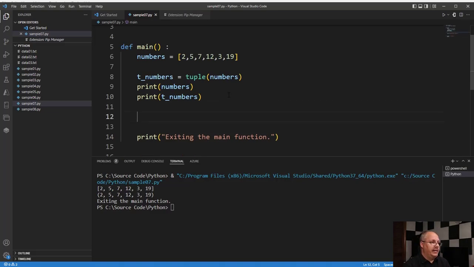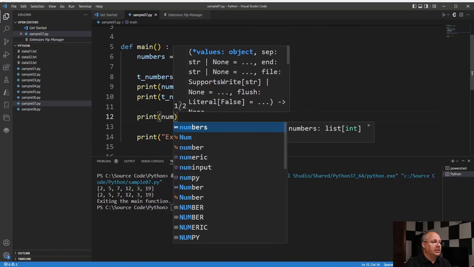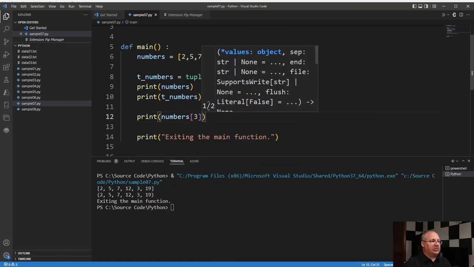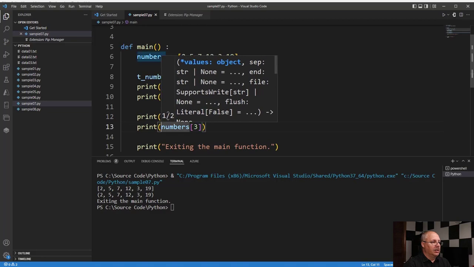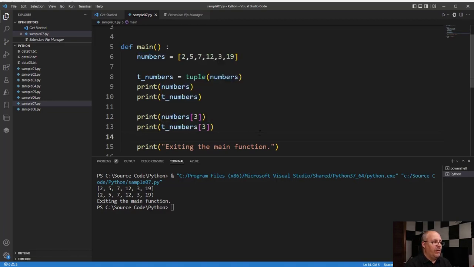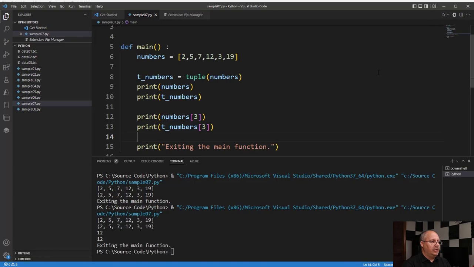So if I want to come in here and say print numbers index 3, and I want to do a tnumbers, you'll notice that it gives me the exact same info. So you might therefore ask, well, okay, tuples are great for holding information, but I can't change any of the values in it. I can't add to it. I can't remove from it. Is it still valuable? Yes, it is. You just need to think about, is it an appropriate place to use it?